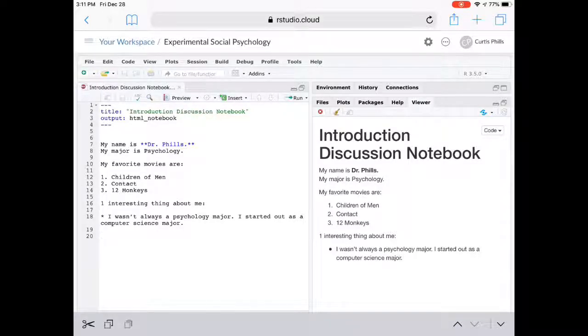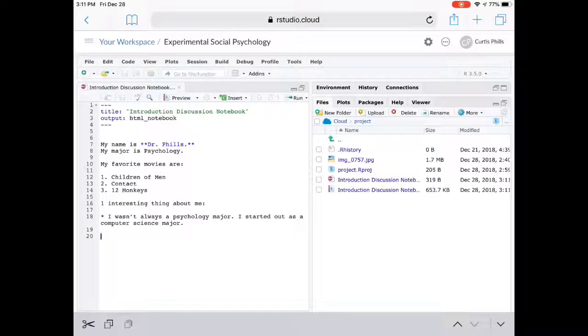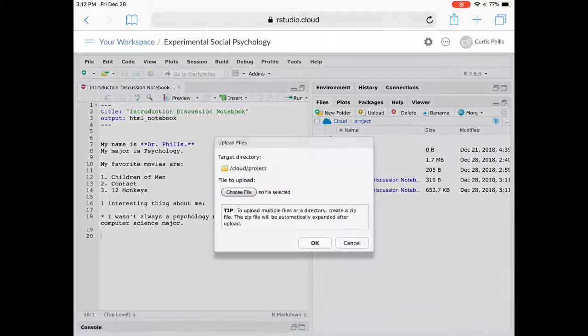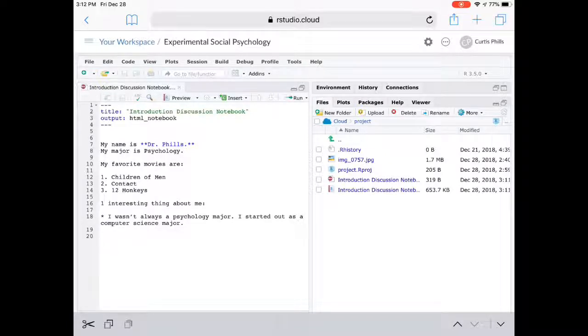And the last thing we need to add is a photo. And so to add a photo, you need to go back to the Files pane. So you can see all of your files here. I've actually already uploaded a photo. It's called img_0757.jpg. But if you want to upload a photo, I would go to Upload, and you can then choose your file. And after you do that, the photo will appear in this Files pane.